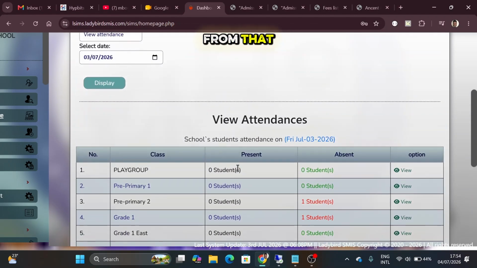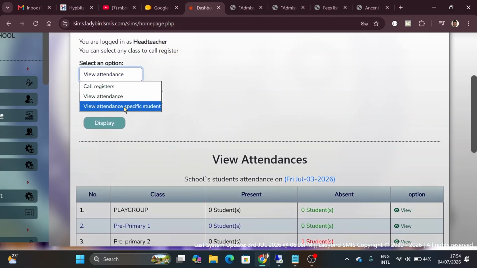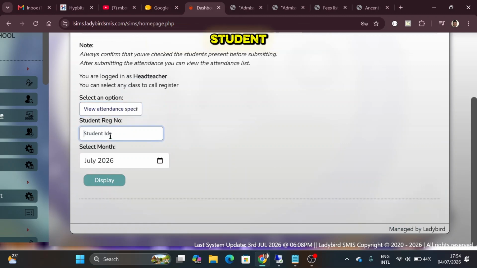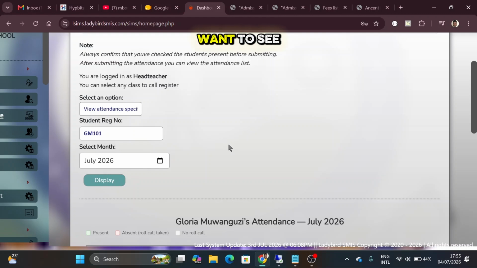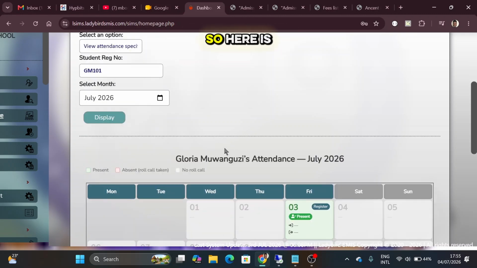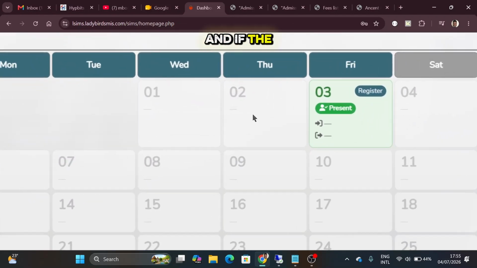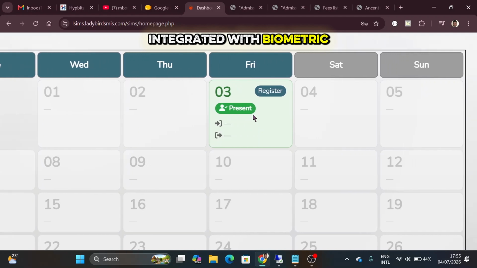So now from that, I've already copied an admission number. I'm going to come and take the last option, which is view attendance for a specific student. I'm going to paste the admission number, then I display. So what I want to see here is the attendance of this student in a particular month. So here's where I track the attendance of the student. And if the school is going to be integrated with biometric, you'll be able to see the time in and the time out. So you can see the student here is present and the register has been taken.